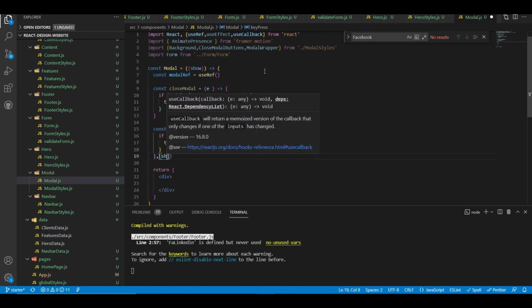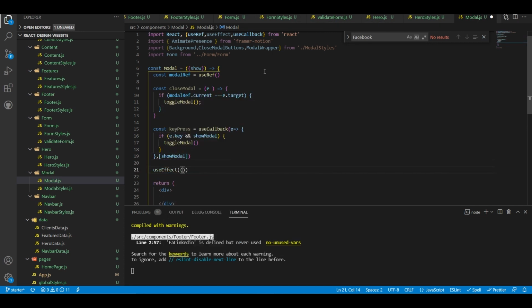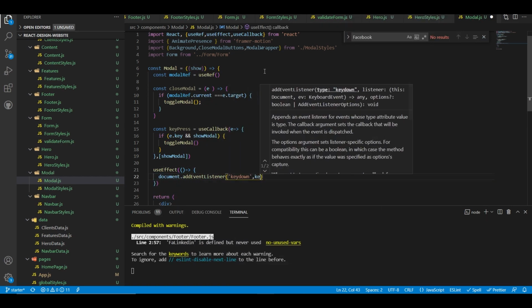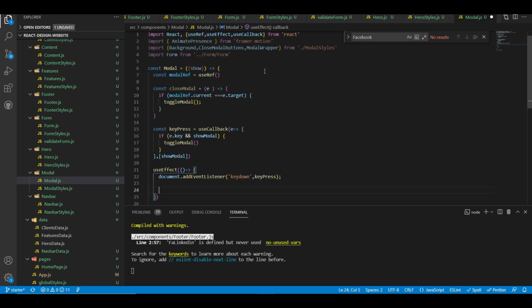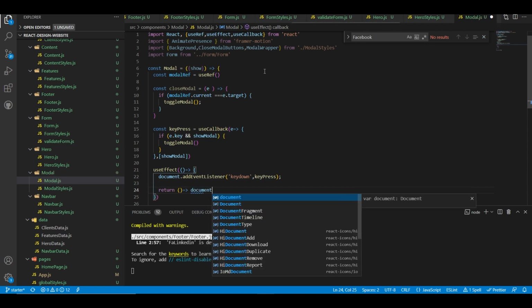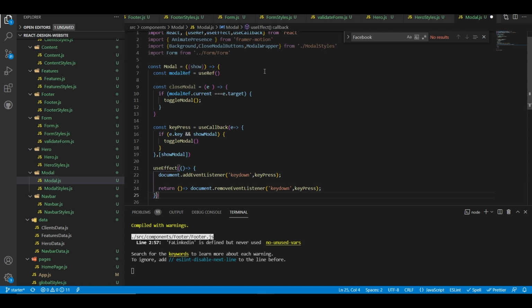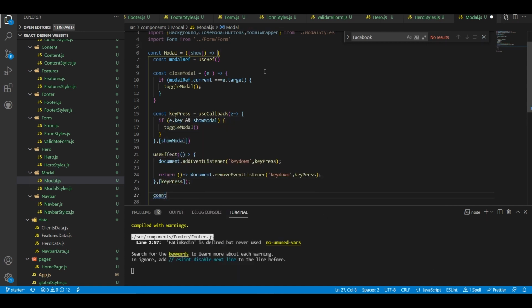Then I'm going to have a key press callback function, which is going to be added as an event listener for keydown inside my useEffect, and then I'm going to remove the event listener whenever the component is unmounted. The reason for that is that whenever I open the modal multiple times, if I don't remove the event listener, it's going to be adding the event listener every time I open the modal without removing it.